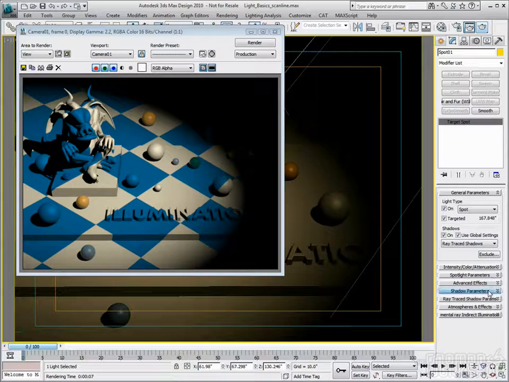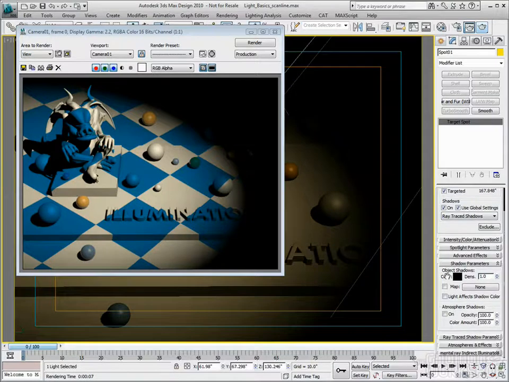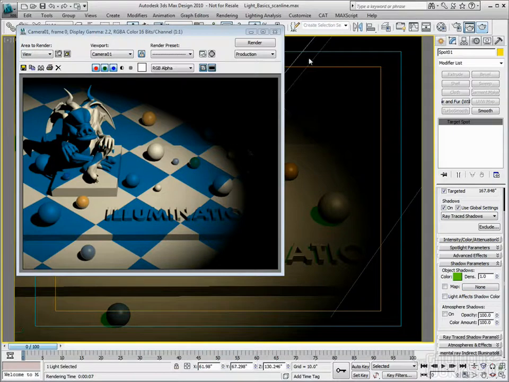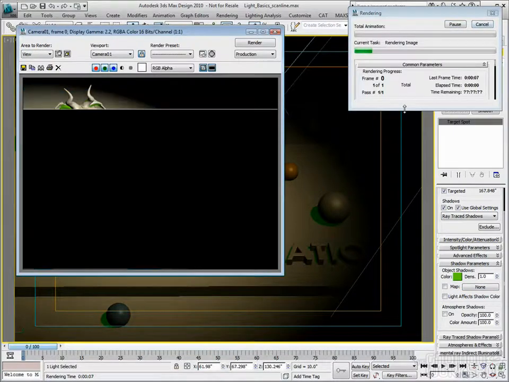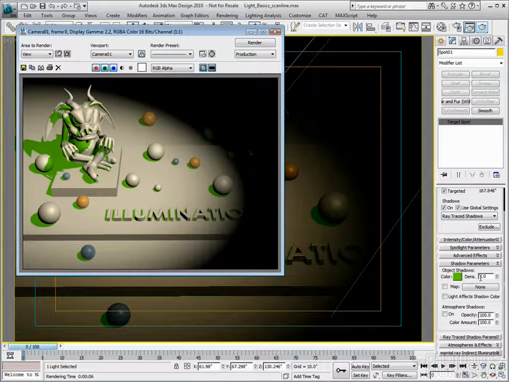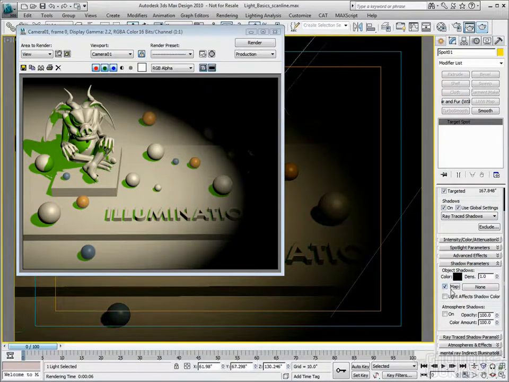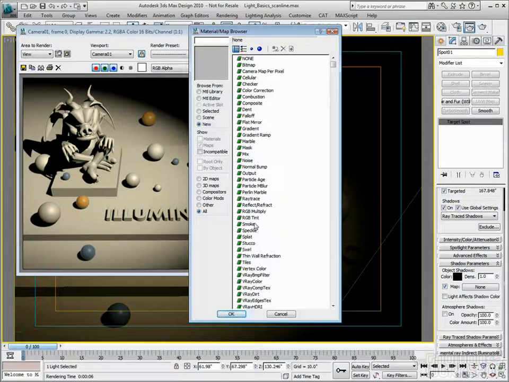In the next rollout, I have the shadow parameters, which would be things like the shadow color. If I wanted a different shadow color, I could do that. The density is how strong that shadow is. Again, this will come into play more so if you're using like an ambient light source. The map option here, what you can do with this is assign a bitmap, or again you could use a procedural, anything that you want to drive the color of the shadows.